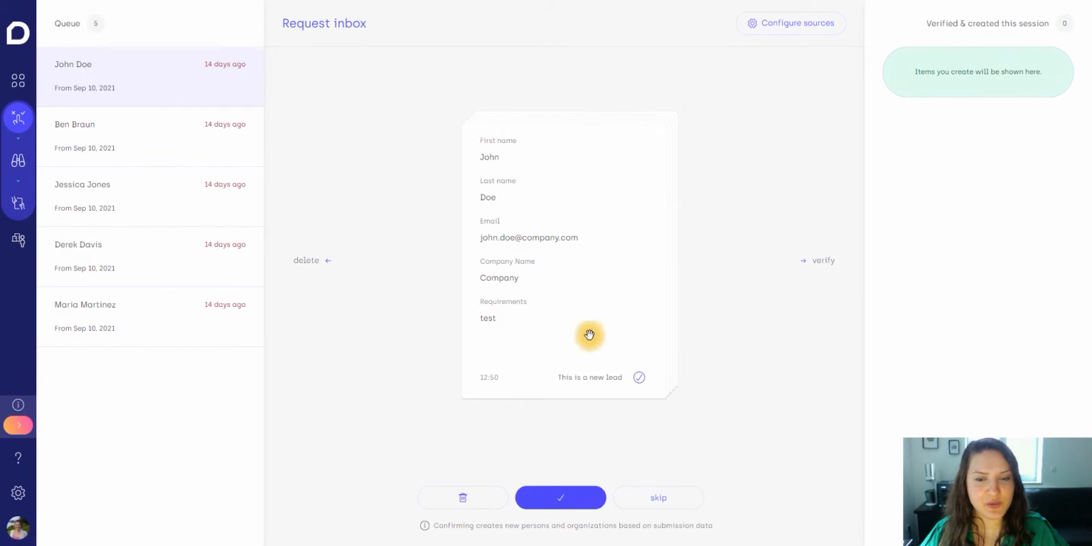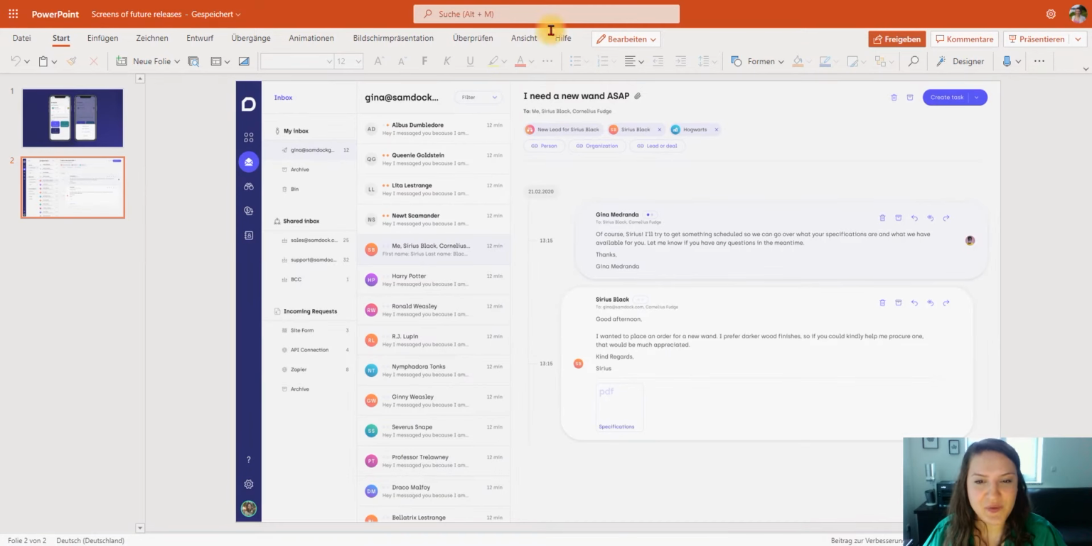Here in the requests you will have every inbound lead, every inbound request that you're getting, depending on what you have set up with Samdock. So you can set up your site forms, you can set up marketing activities, and you can connect all of these with Samdock. This page actually will change next month, and I will give you a small insight about how it will look like. We have here a screenshot, and it's currently in designing and developing, so you can be excited about what is coming.